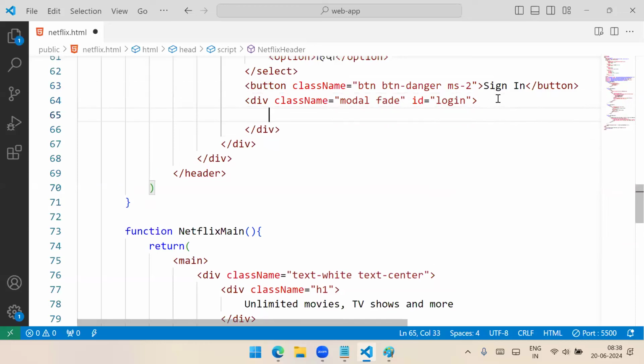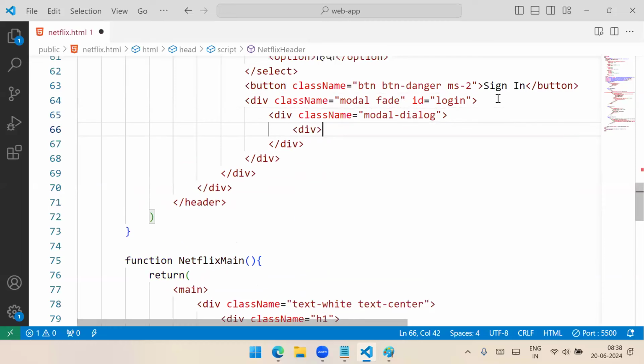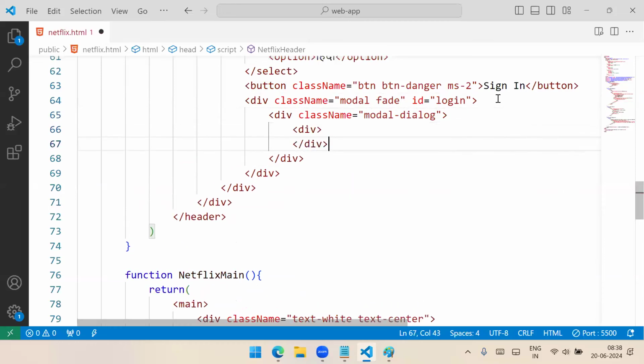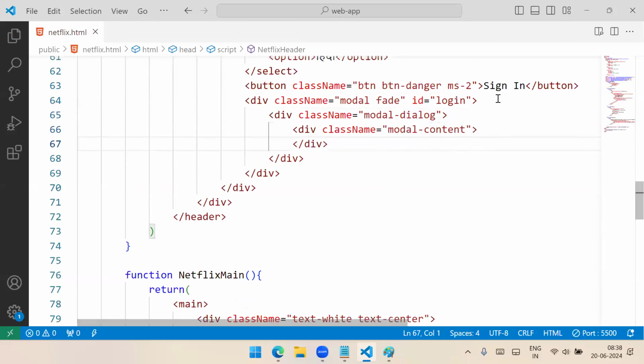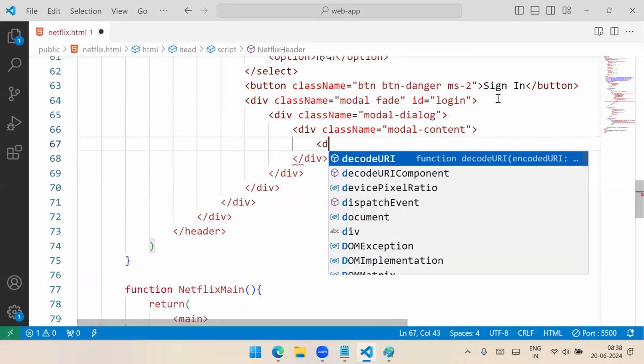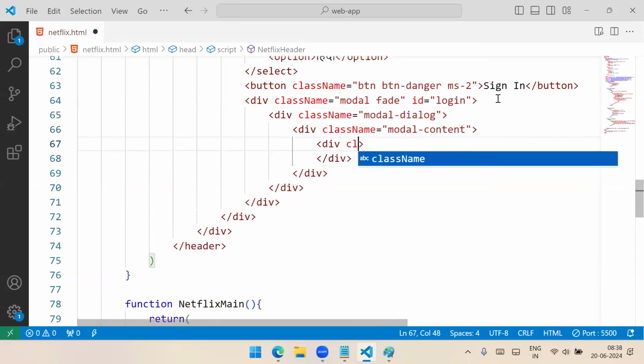Usually a modal contains more design inside. A modal contains a class name called modal-dialog. And inside the modal-dialog, we usually have another container called modal-content. Inside the modal-content, we usually have three sections. So we have a modal header.